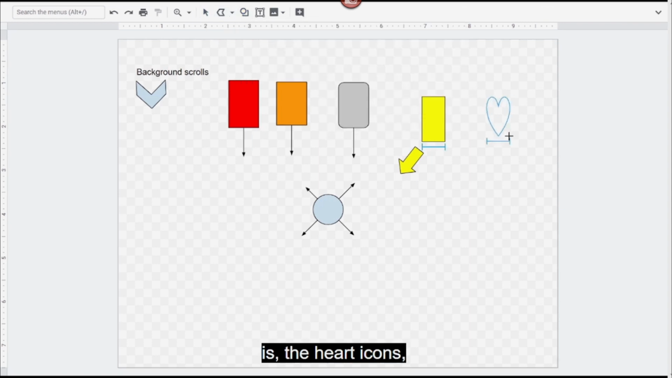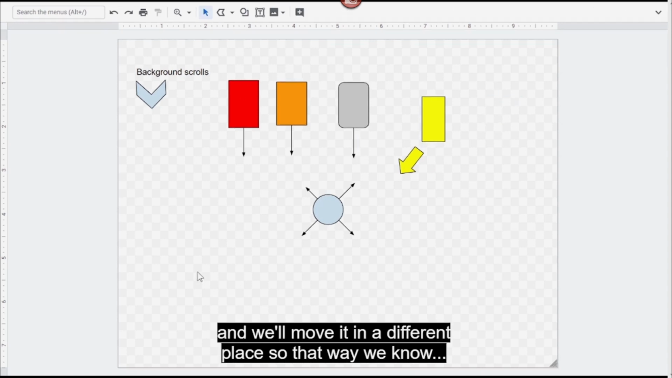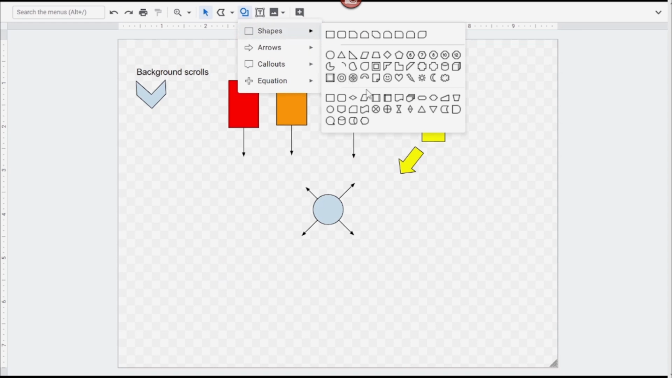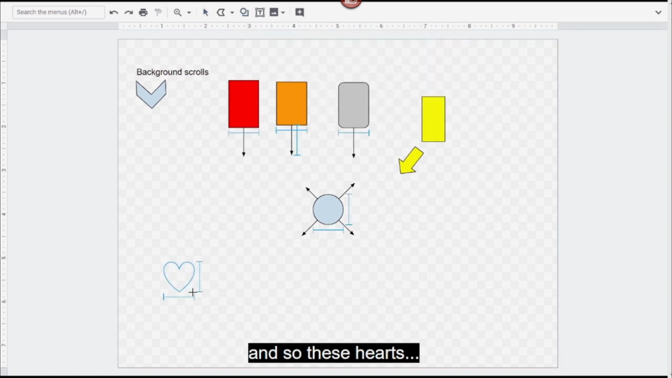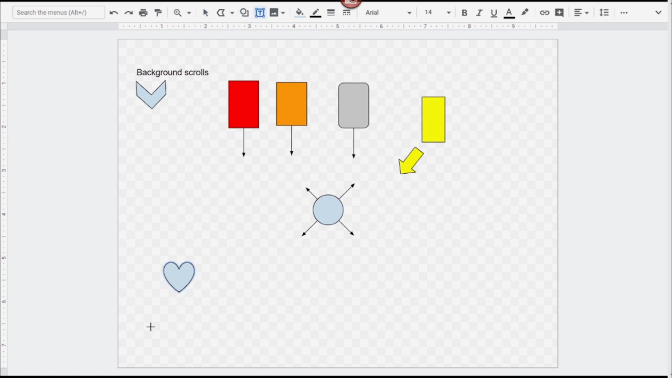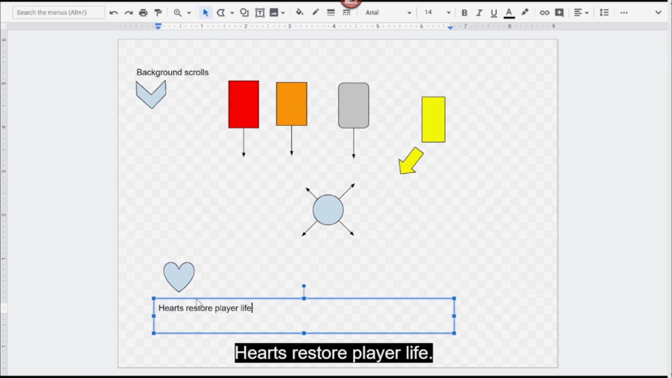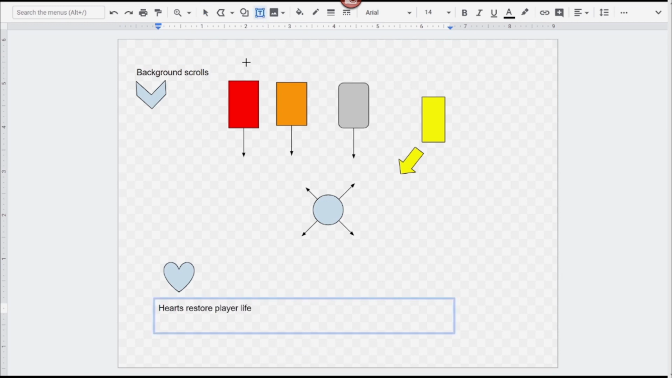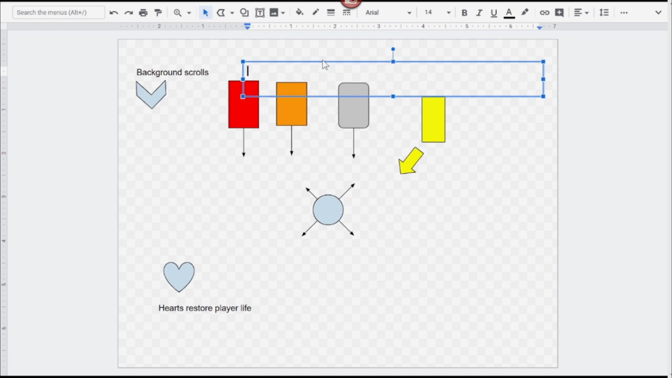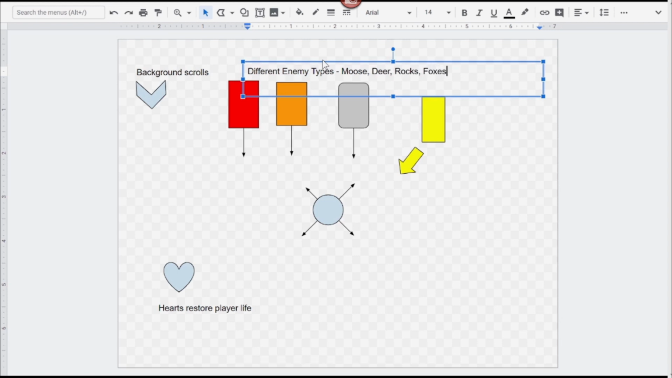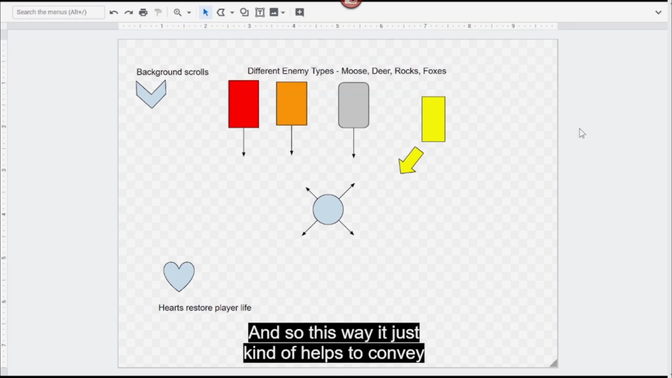And then one other thing that I need to add is the heart icons. And we'll move it in a different place so that way we know. And so these hearts restore player life. Added some more text boxes, different enemy types, moose, deer, rocks, foxes.